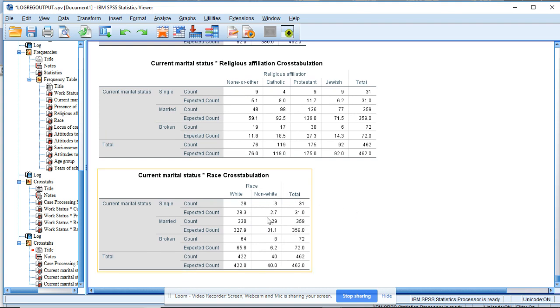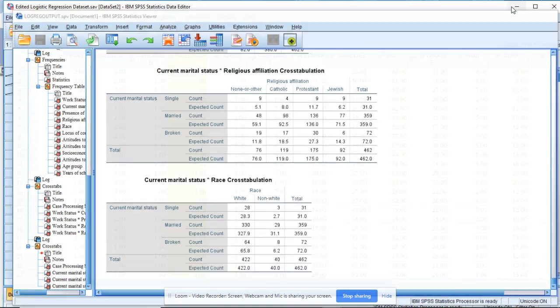Okay, marital status and race. And as I had mentioned, non-white single women, there's only an expected count of 2.7. So we have 1 under 5 so far, which is not a problem if there's only 1, but let's just keep going. So we saved that, and we've got some more comparing to do now.